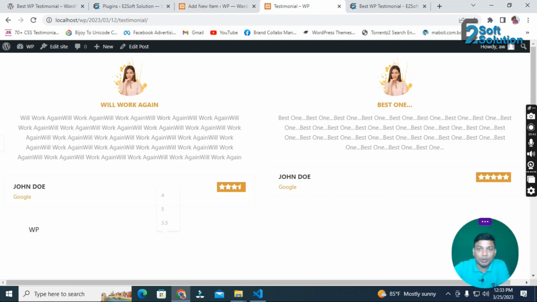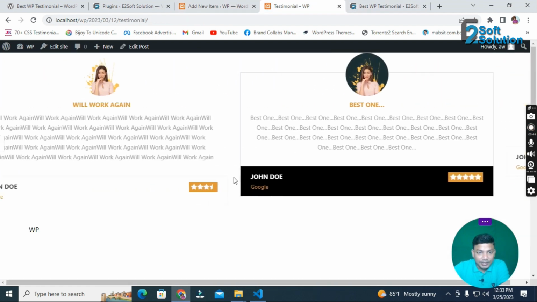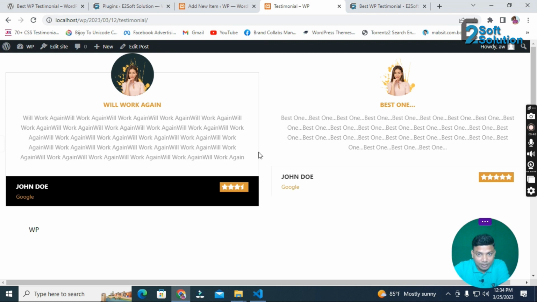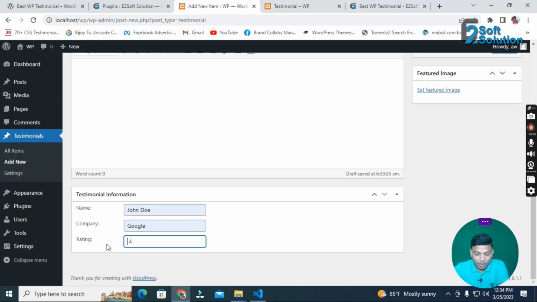And rating, this is a very important area. Rating is how much rating you provide. Here is a 5-star rating, here is a 4 point something star rating. So you may use 5 or you may use 4.5. Any numeric or floating number can be used in this area.